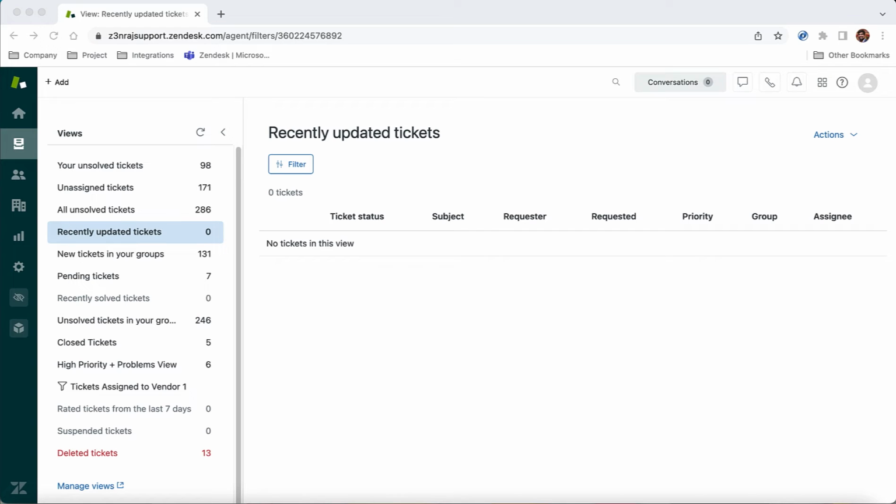Hi everyone. Today we will be walking you through the new Zoom and Zendesk integrations.